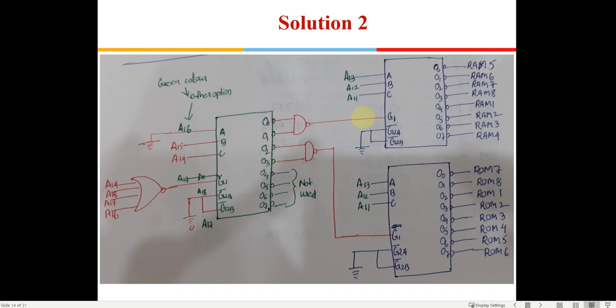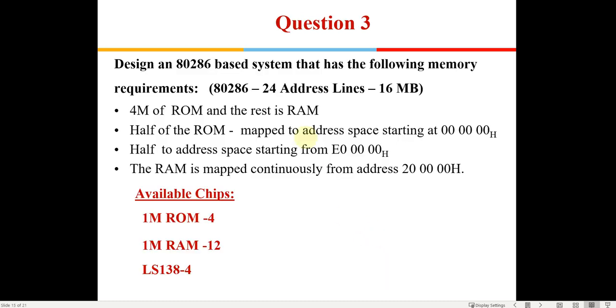But in case it's asked in an exam, you don't have to put this additional chip. You can directly use A16 to A19 and a NOR gate out here. You can give it directly out here, and through an inverter you can give it to G1 out here. You can do that also, right? Okay, so we'll take one more question.